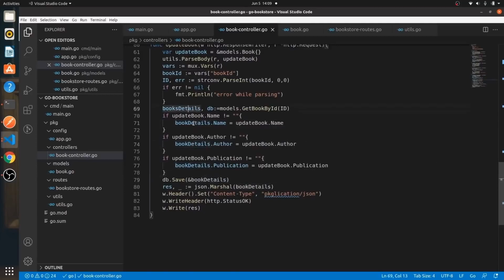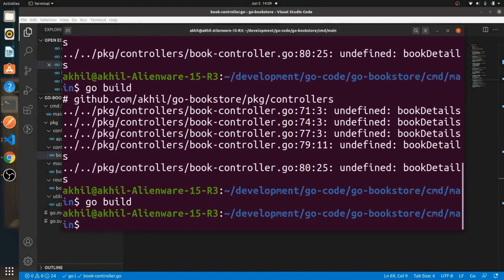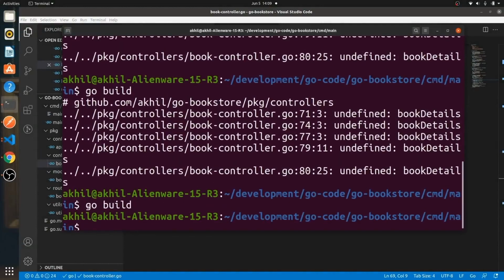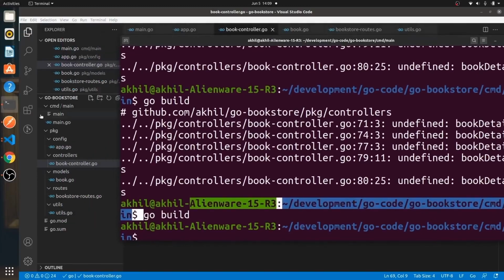The error is basically saying that book details is not defined. So I can see here that I've written books by mistake and not book details. So once I fix that, I remove that extra S. Hopefully these errors should go away, and there could be more errors. No, so there are no new errors. When I ran go build, there were no new errors, and it created this main file here for me.